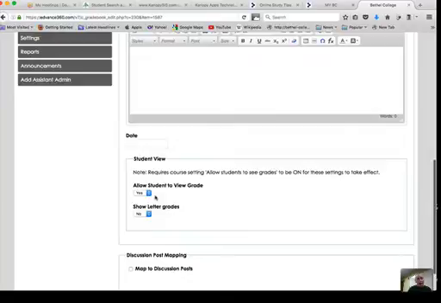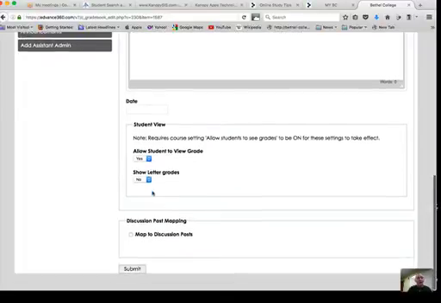I want to allow the students to view the grade. I could also show letter grades with the percentages, but I don't think it's that important. Now, map to discussion post. If you click this for your discussions, you'll be able to grade separately the original post and each of the responses and put in information separately.